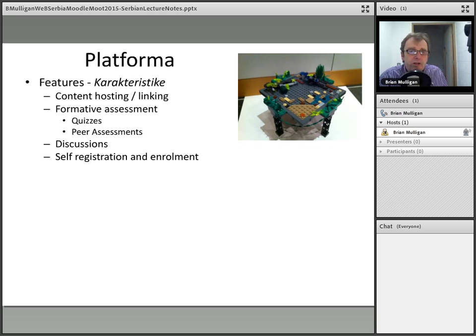Does it allow you to do formative assessments as they go along to see how they're doing, that are part of the course, the quizzes, peer assessments? Can you deal with discussions properly on it? Does it make it easier to register and enroll in the courses? Those are some of the features that you would want.